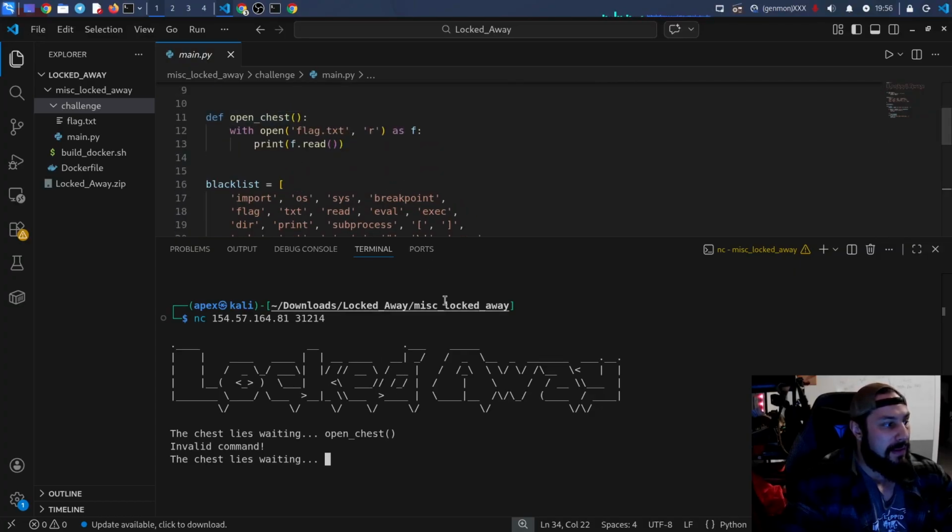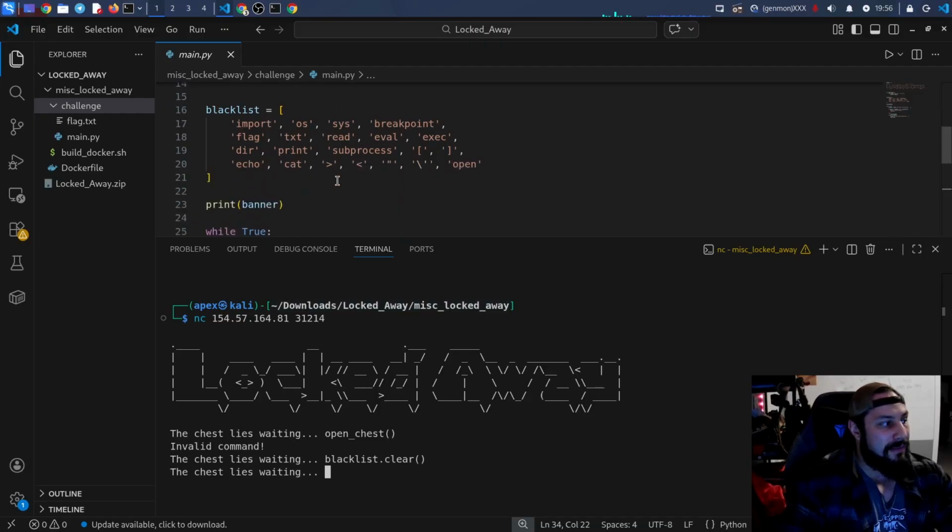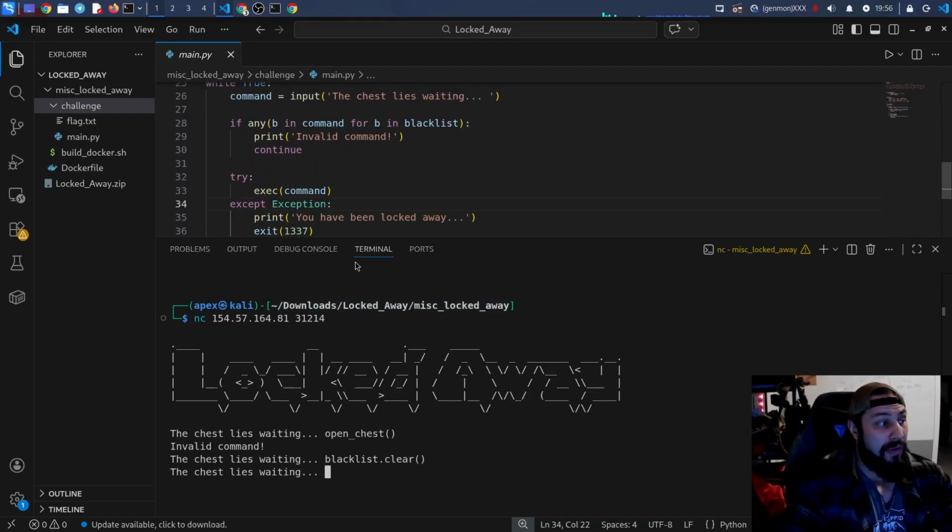So if I say blacklist.clear() and run that, we'll see that we didn't get invalid command, which means that command probably worked. And then if we try to run openChest again, we can see that we get the flag.